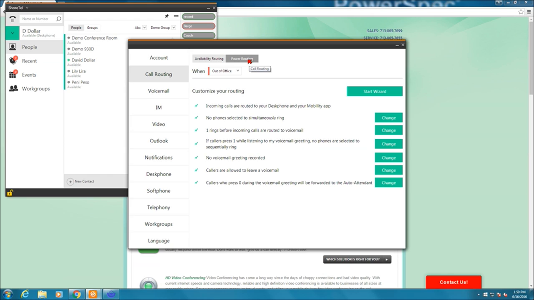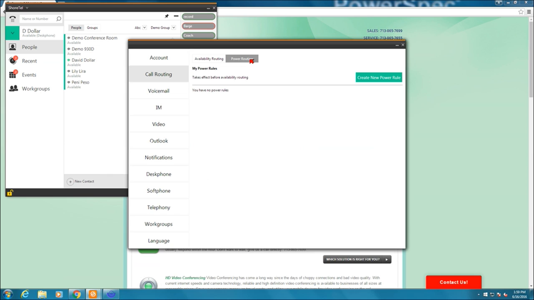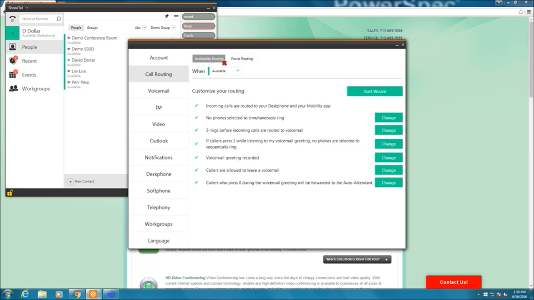We have a separate video on actually how to create the different call handling modes and all the different options in there, so I'm not going to cover that in this overview of the settings. Power routing. This is a particular power routing that certain users have where they can actually route based on caller ID and things like that. Again, not going to cover it in a basic settings overview.